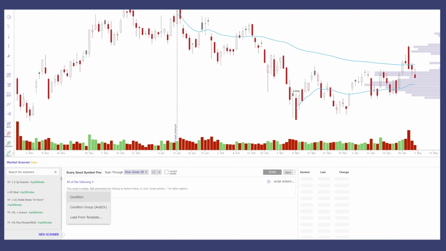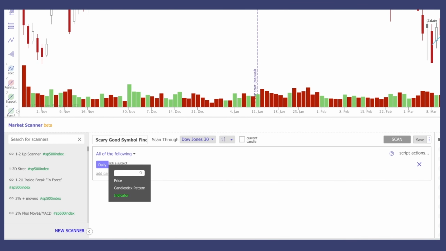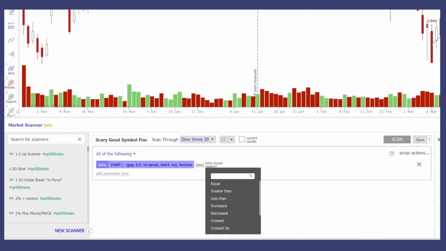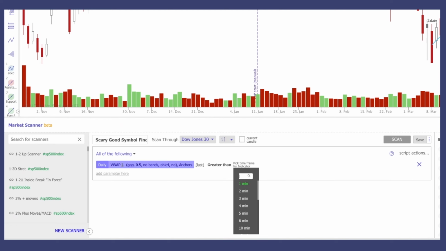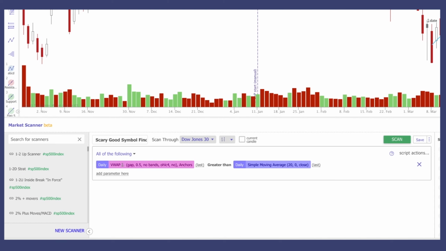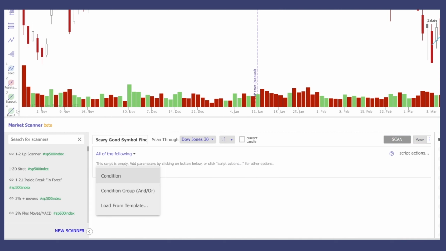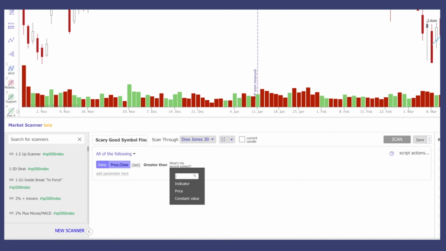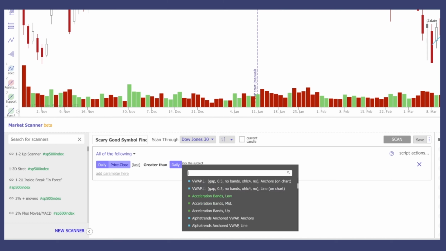If you want to, go to add parameter, condition, daily, indicator, and you can go to VWAP. You can see here, maybe you want to say the daily VWAP is greater than the indicator, and maybe you want to look at the SMA 20. You can search for all of these types of things. You could search for the daily price is above the VWAP. You would just have to start with condition, daily, price, close is greater than the indicator, and you'd go to the daily, and you go all the way down to the anchored VWAP here.